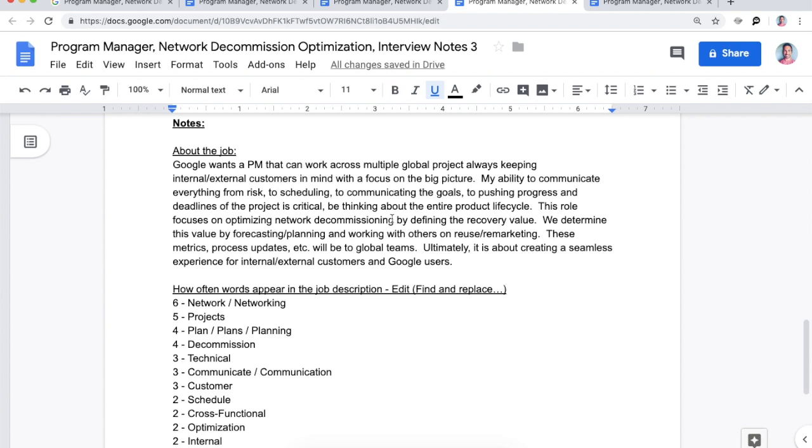So what I did was I condensed 3 paragraphs into 1 paragraph, and I kind of put it together and I said, really what Google wants in this job is they want a PM that can work across multiple global projects. They want me to have an ability to communicate everything from risk to scheduling. This role is going to focus on the network decommissioning by defining recovery value, etc., so on and so forth. So that's the first step. I've shortened and really thought about what the job requires.